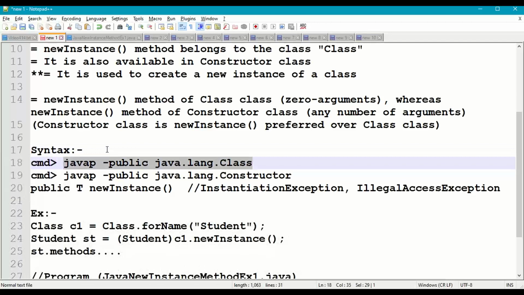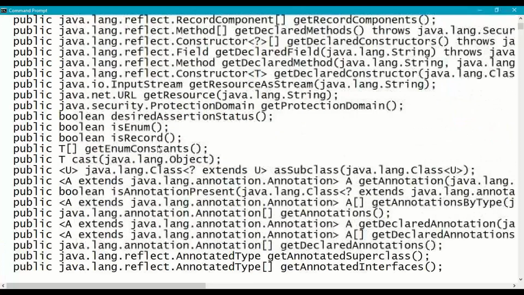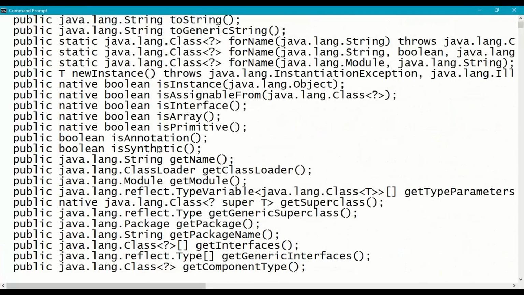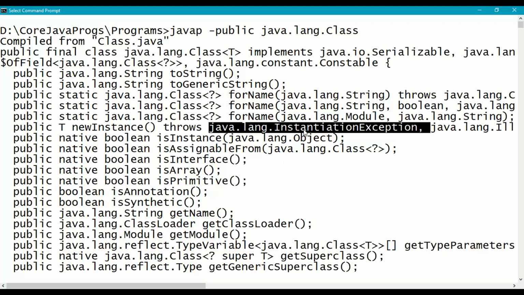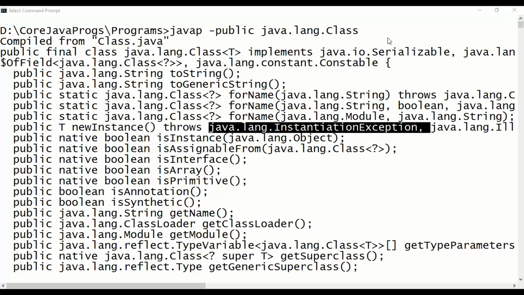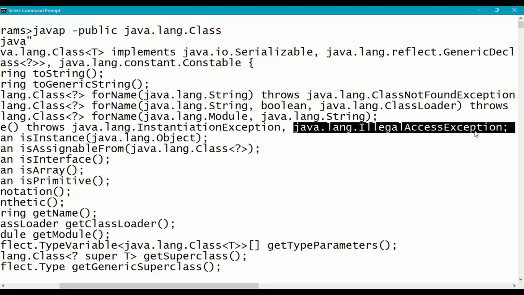Now if we see the description of Class, use javap java.lang.Class. Open the command prompt, go to the working directory and issue this command. Class is mainly used for reflections. Here we have the newInstance method, which returns an object of any particular class as a generic object. It throws InstantiationException and IllegalAccessException.